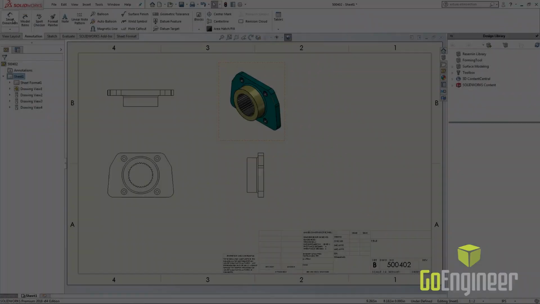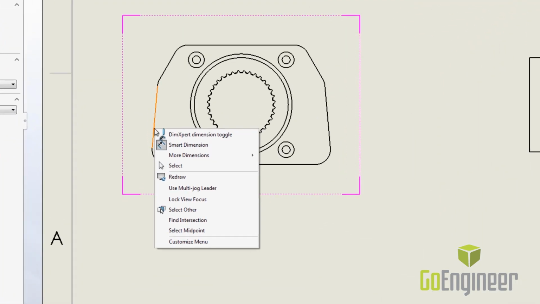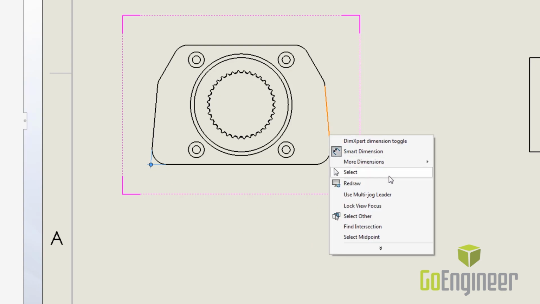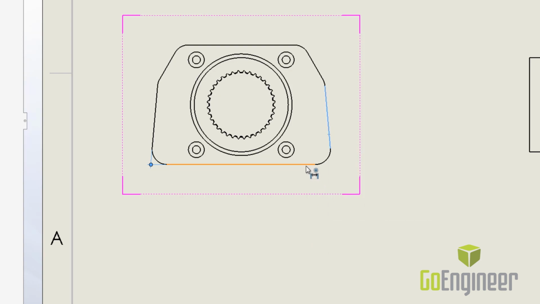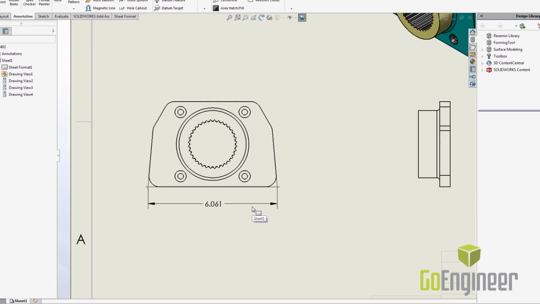in your drawings. So if you're in your Smart Dimension command and you right-click on the first edge, you can choose Find Intersection, and then pick on your second edge. And this will create our first virtual intersection. You can do that again on your second edge, Find Intersection, and then it will allow you to create what would be that edge without those two tangents.